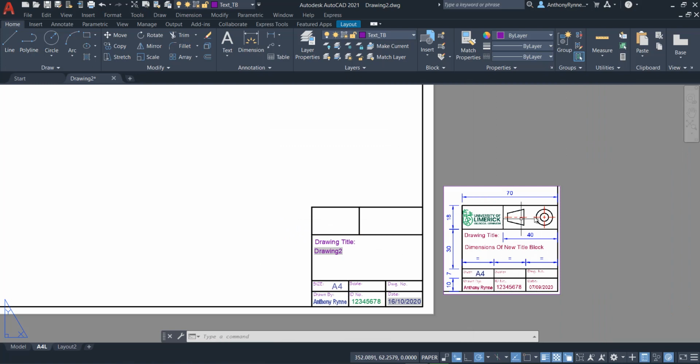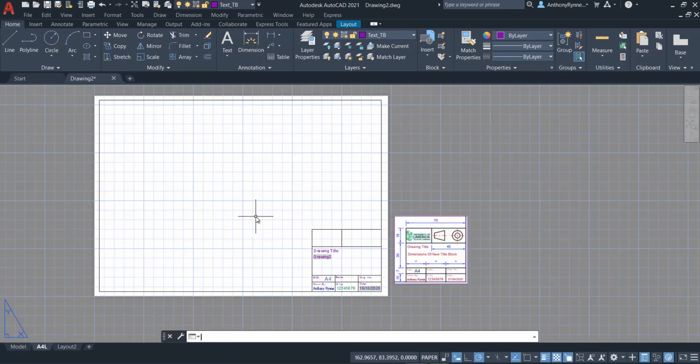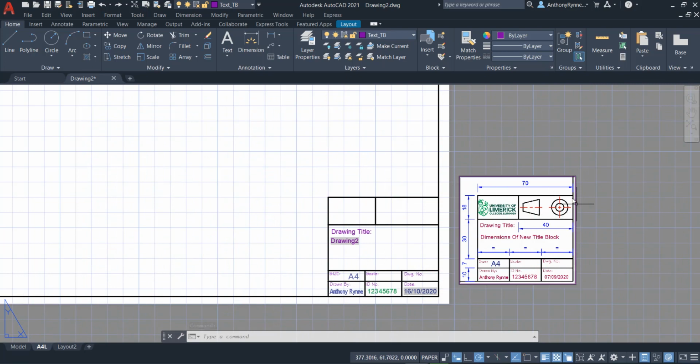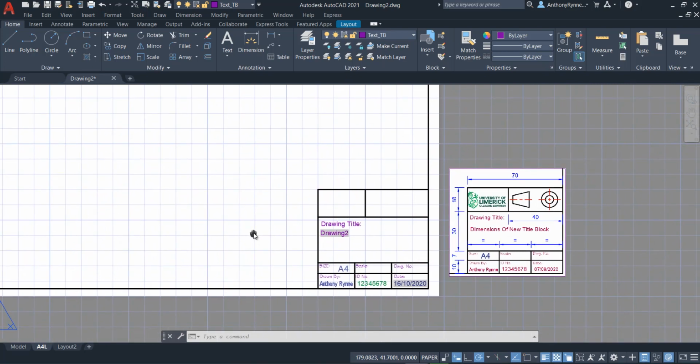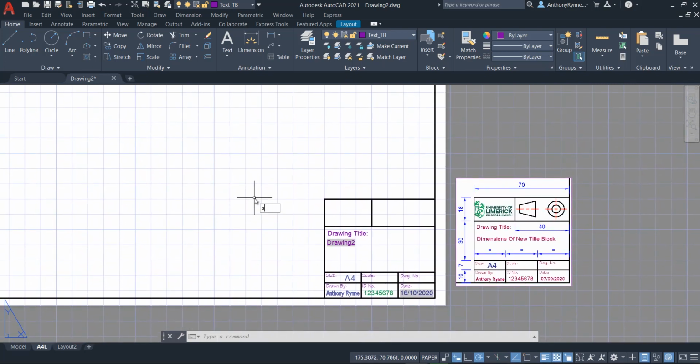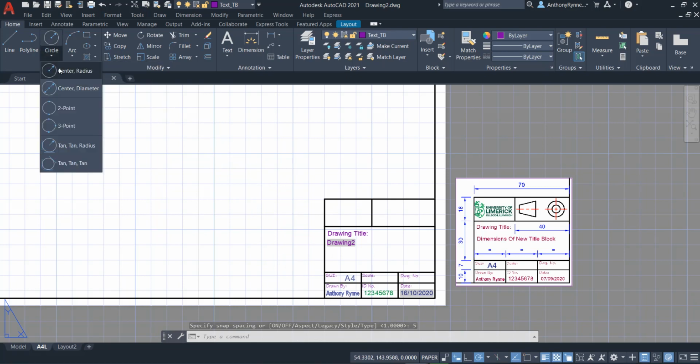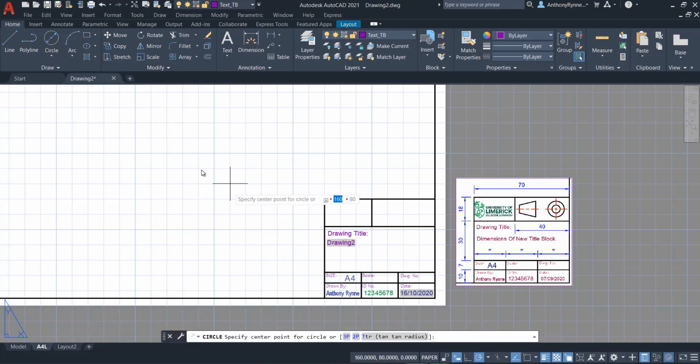I'll now quickly create the projection symbol. If you were to press F7, you can turn on your paper space grid here. So before I create my projection symbol, I'm going to change my snap spacing back to 5 again. So SN, and change my snap spacing back to 5. So I'll start by drawing the circles. I can draw this anywhere.